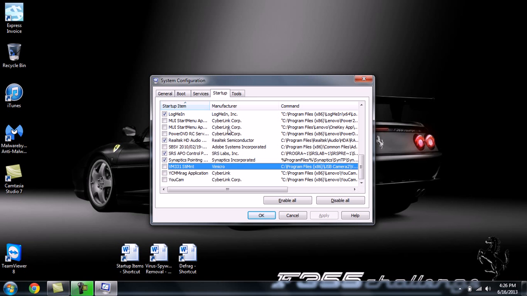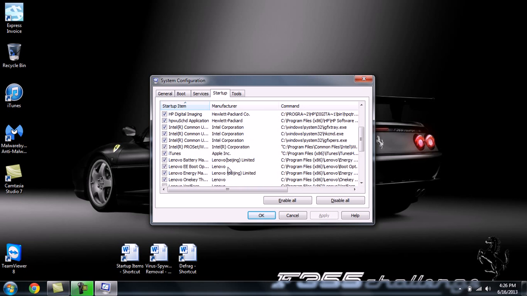Another thing you might want to look for is things you might have never heard of before, such as this one here. I turned this one off because I never heard of it. Actually, I'm going to turn off iTunes. I have no reason for that to start when I turn my computer on.